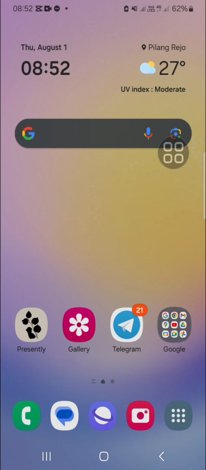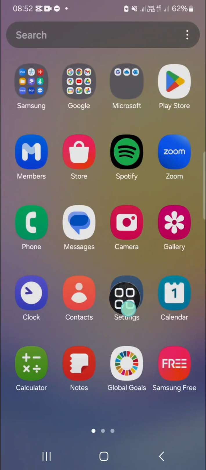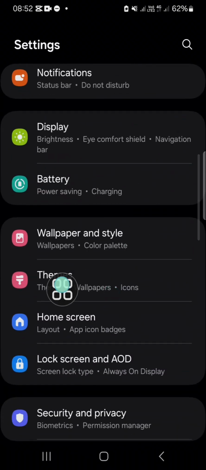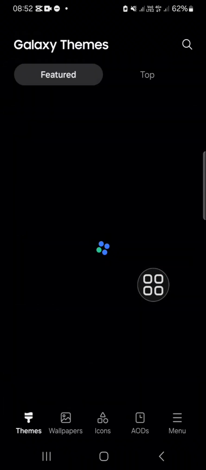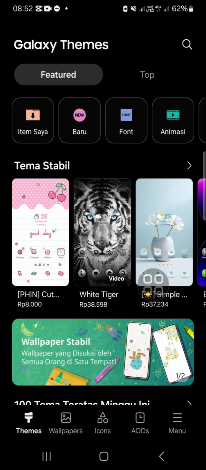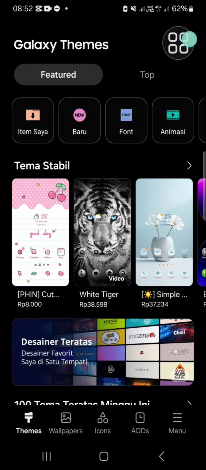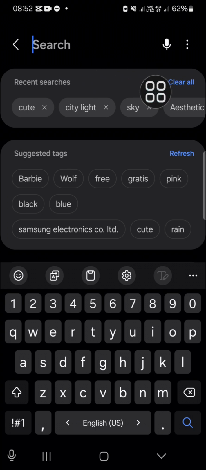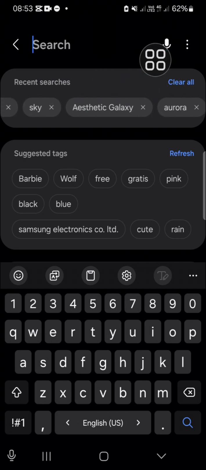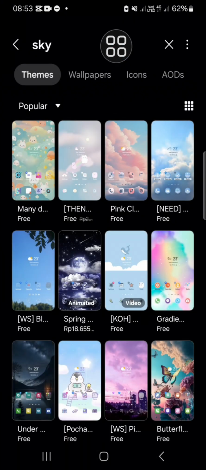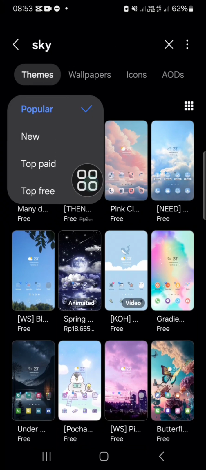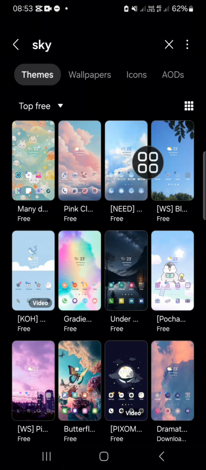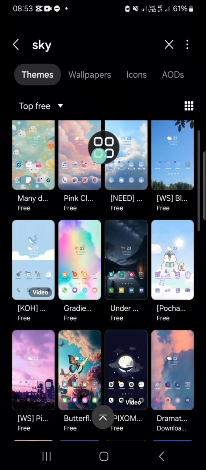Okay, first things first, we need to go to the Samsung Galaxy Themes. You can open up your settings and then go to Themes, this one. And here you'll be able to get a bunch of wallpapers, icons, and phone themes for free. You just need to go to the search menu and then search for the category you want to get. For instance, I'm going to select the sky category. You can type in sky and then there will be a lot of results for you. Just go to this option and select Top 3 and there will be free themes, wallpapers, or icons you can download. And this is for the themes category.